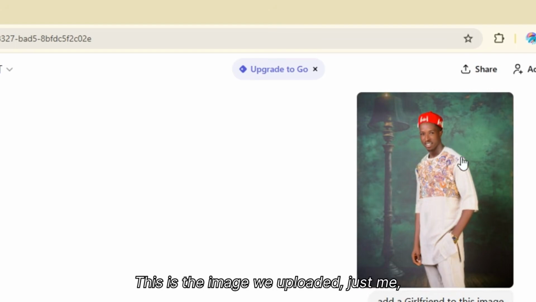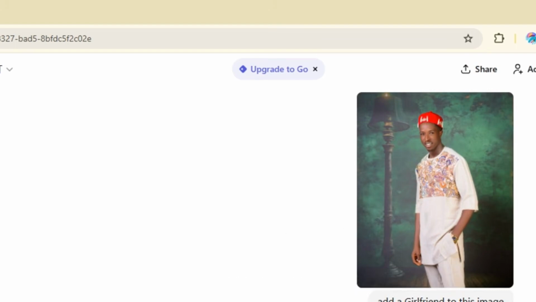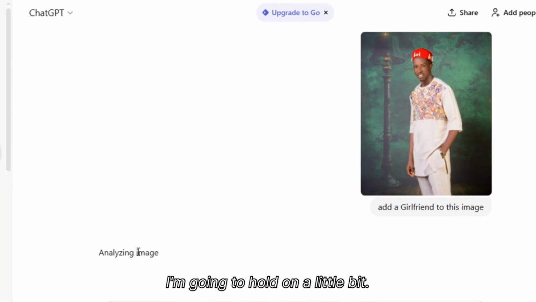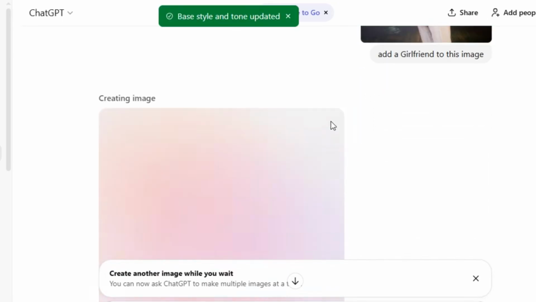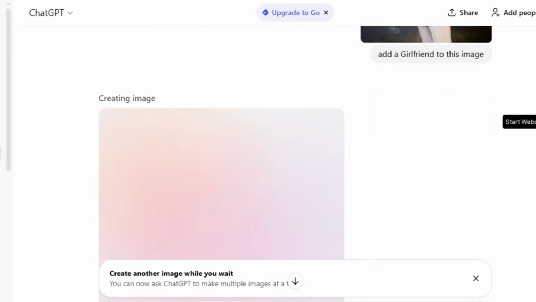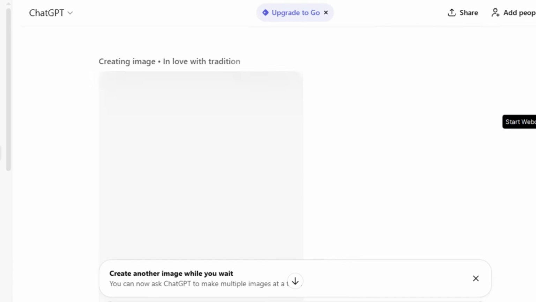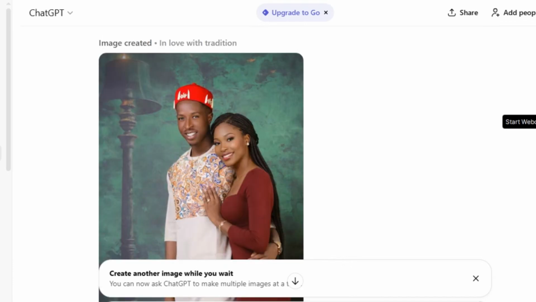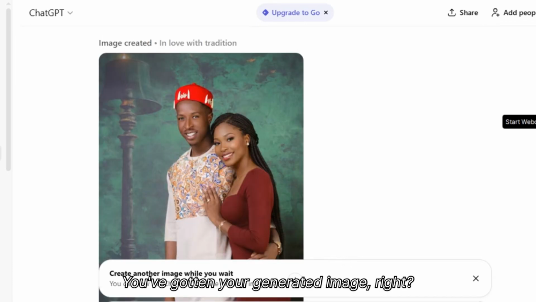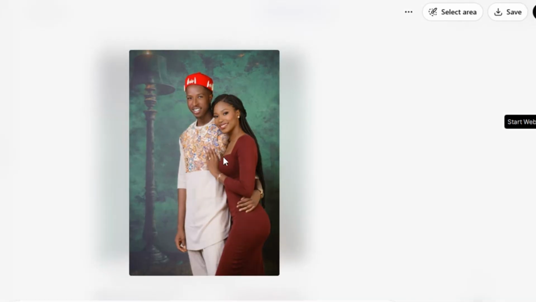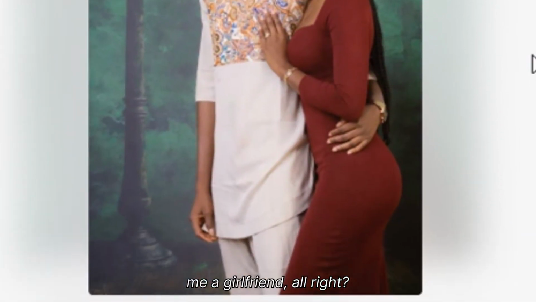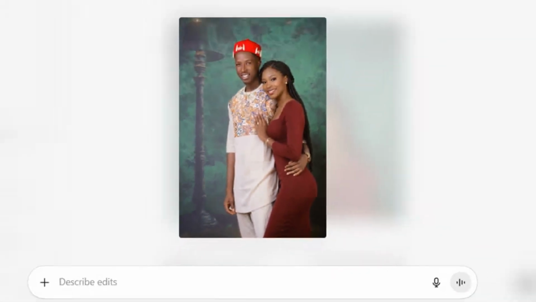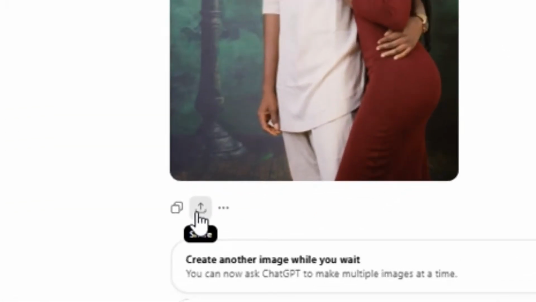This is the image we just uploaded, right? And we're going to hold on a little bit. It's creating. And here it is. You've gotten your generated image, right? So here you can see that AI gave me a girlfriend. All right, she looks pretty nice.